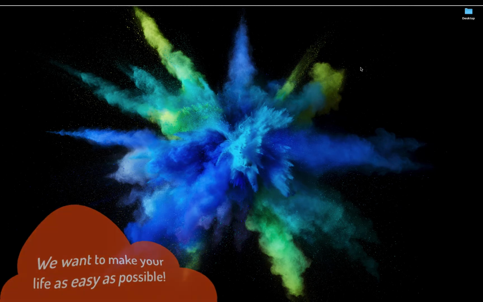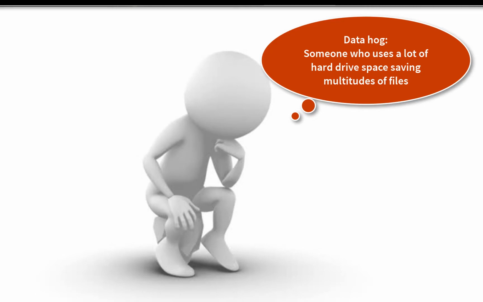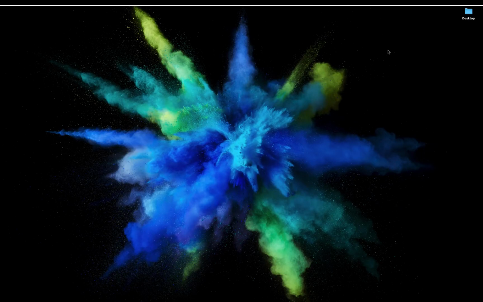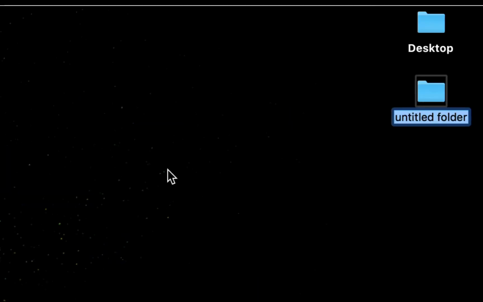When you start doing a lot of video editing, you're going to turn into what I like to call a data hog. You are going to be collecting a lot of information in images and videos and compiling them with each project that you do. So the first thing I'm going to do is right click, new folder, and rename this folder Demo.